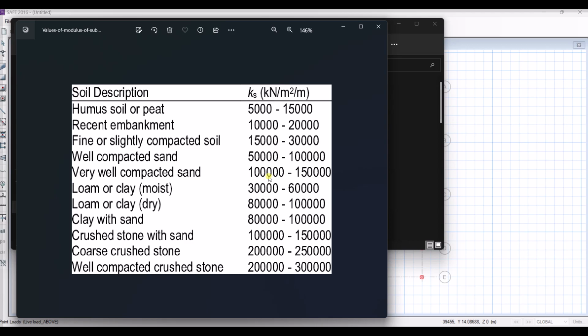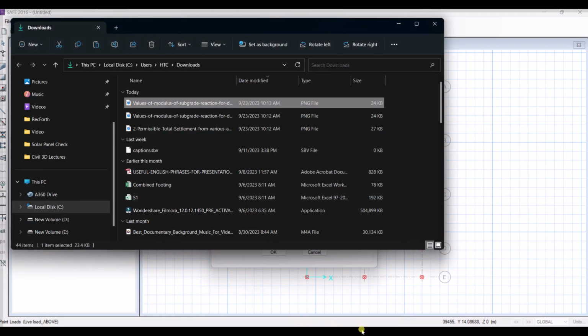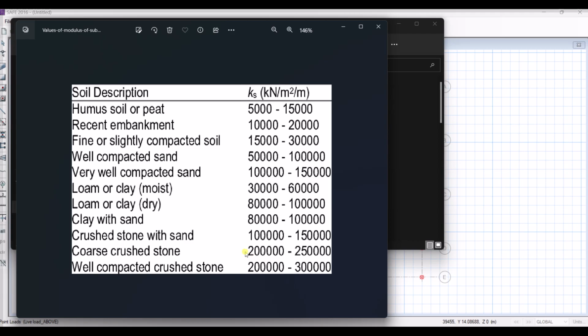and it's in between 0.1 million to 1.5 million. I will use the middle one, so I will use 1.2 million. Okay, so let me put this subgrade direction.